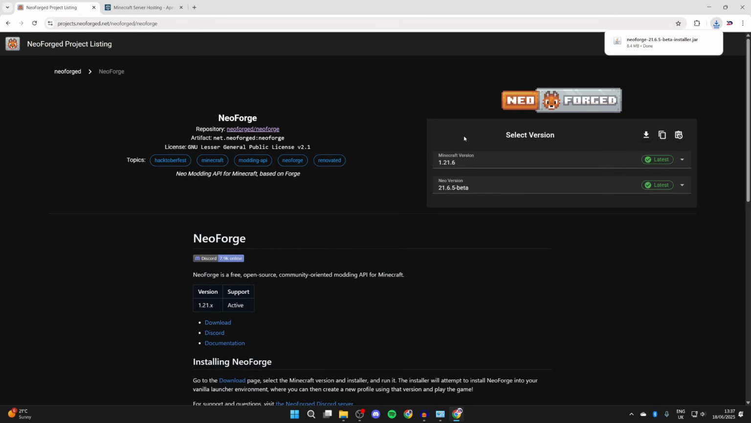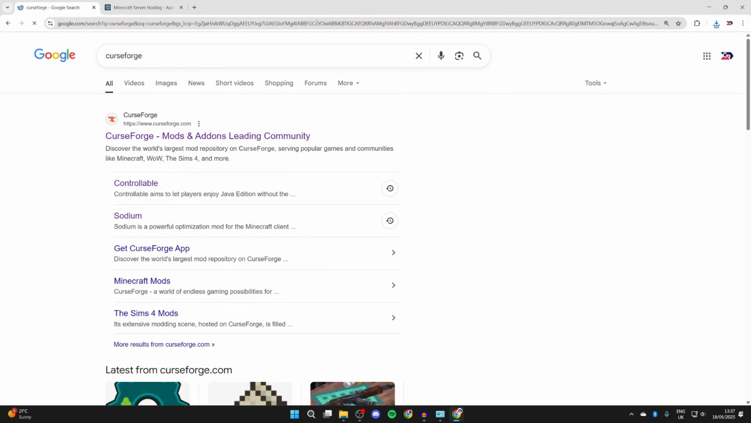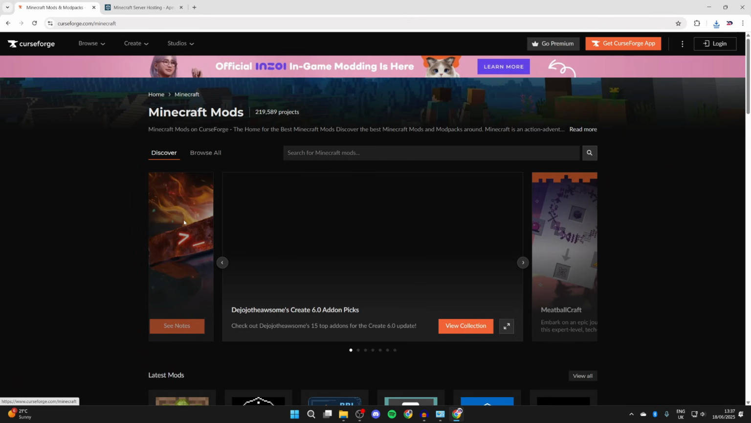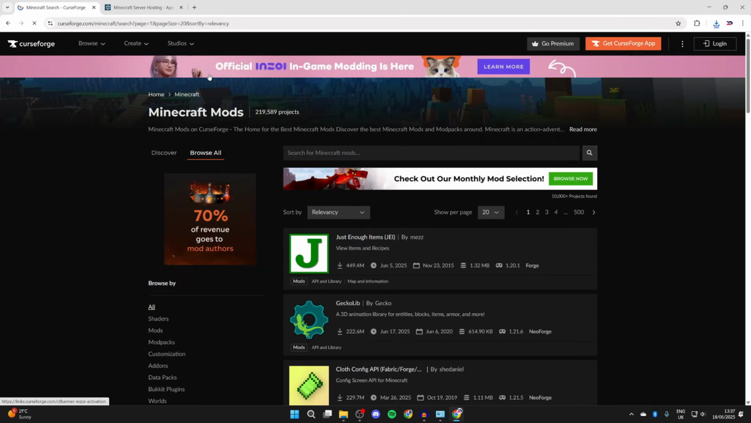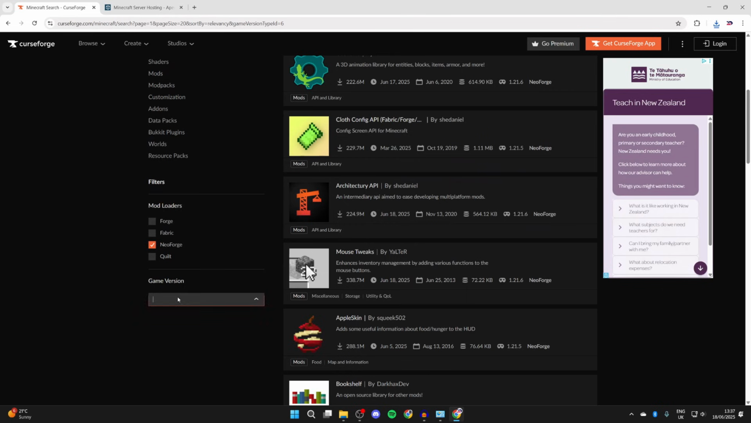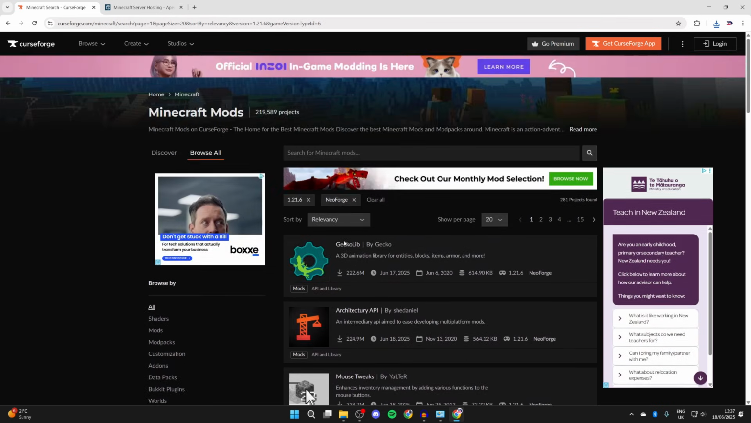So we've now got NeoForge, but of course you probably want to get some mods for it as well. You can search for a site called CurseForge and go to curseforge.com. Now, we can find the option for Minecraft and click there. And then you can press browse all at the top. We can scroll down here and filter for NeoForge and also the game version 1.21.6.